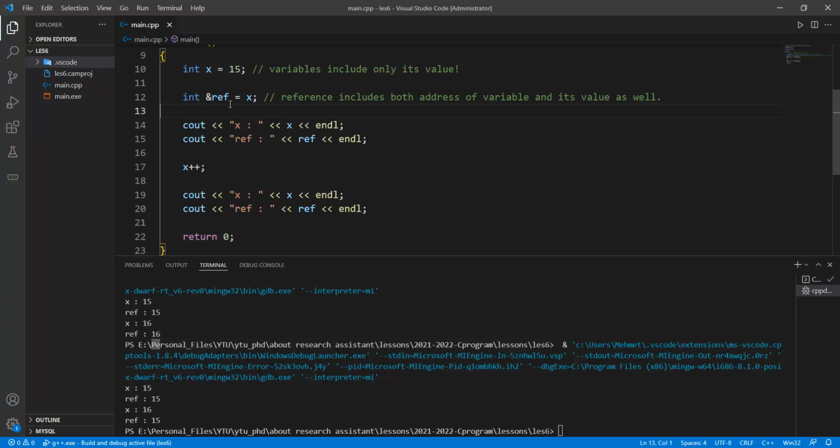And so if we have this kind of definition here, and we are increasing x with x++, so x is equal to 16 right now, and this reference value is also increased, because the reference is not different from x.